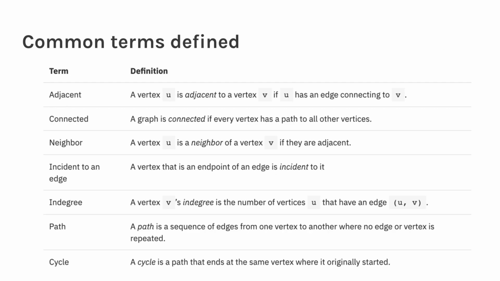Here are some common terms that I'm not going to sit here and read to you, but it's a good reference point to make sure that your understanding of terms like adjacent or neighbor matches what we're actually talking about. Feel free to skim through this if you wish.